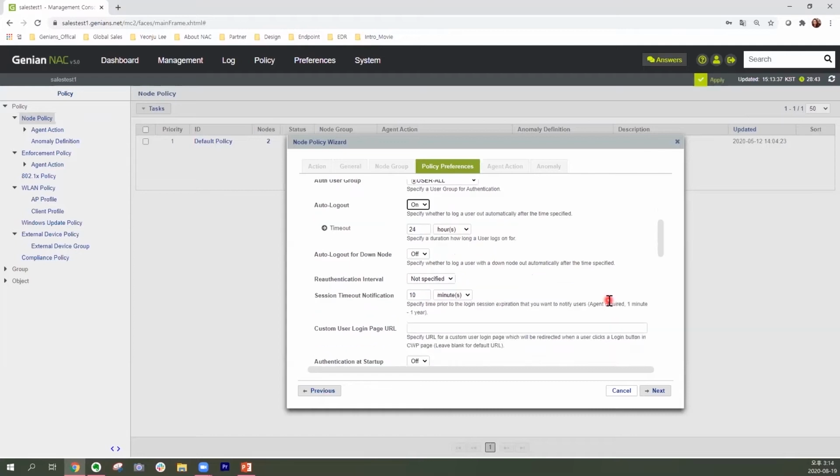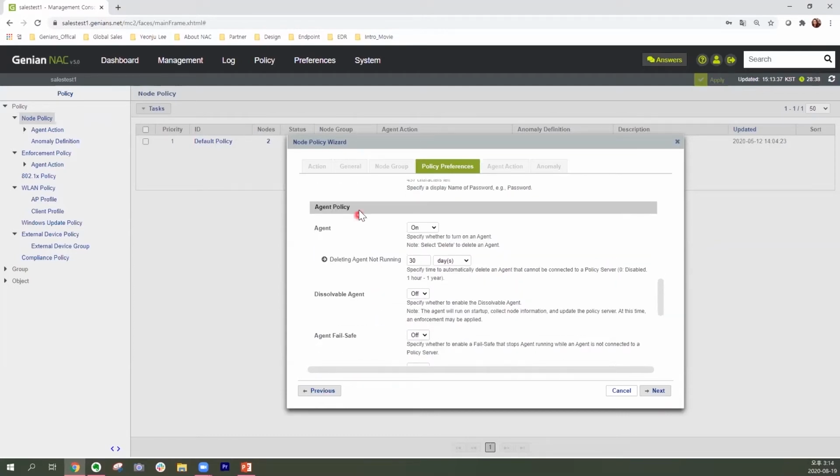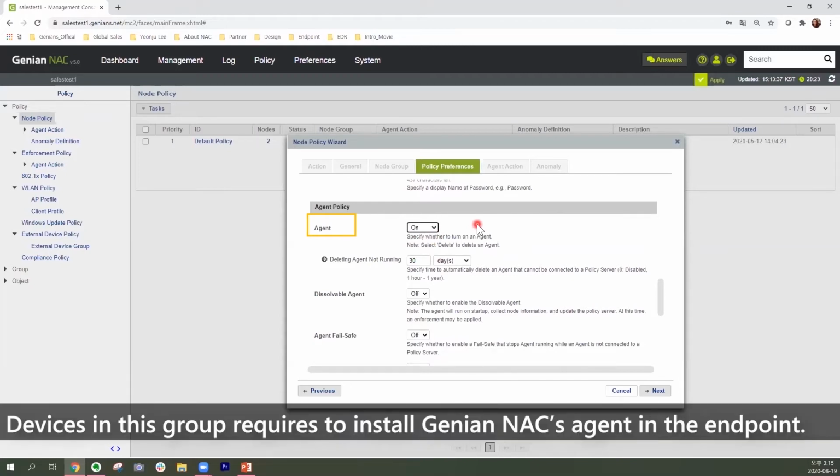Okay, let's move to the agent policy. The agent here means the Genian NAC agent. So if you want to require devices to install the Genian NAC agent, you should select this as on. So for any devices in this group detected by Genian NAC, if it is found that there is no Genian NAC agent, Genian NAC redirects these devices to the page for installing the Genian NAC agent.